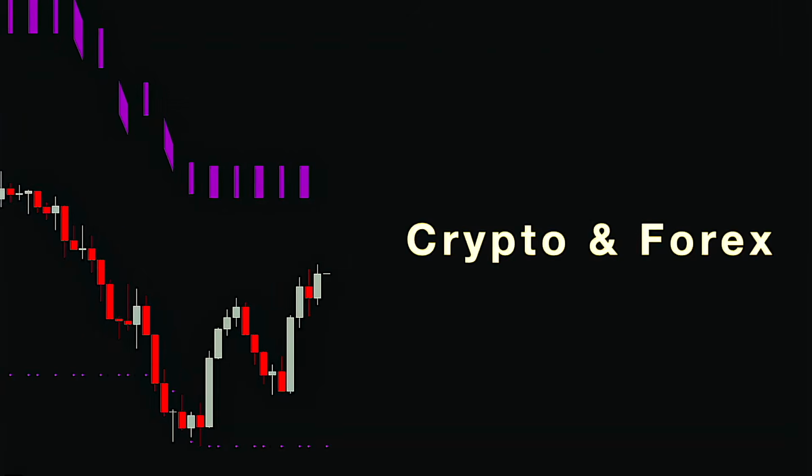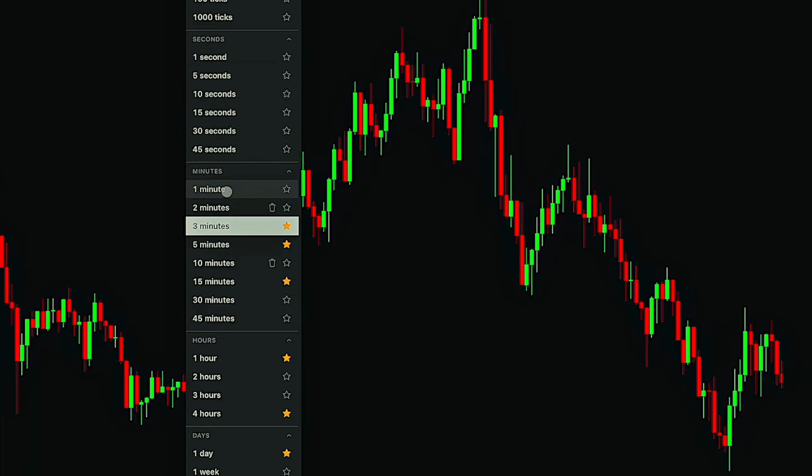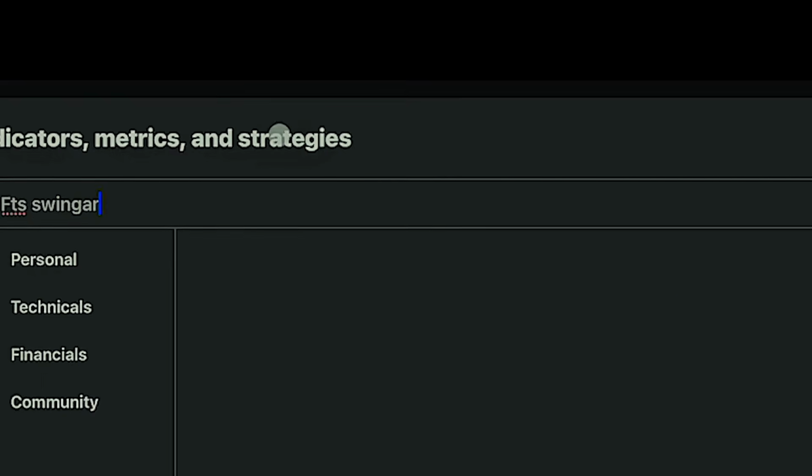We're diving into a scalping strategy that works amazingly well on both crypto and Forex markets. It's designed to shine in low time frames, especially the 1, 3, and 15-minute charts. But through testing, I've found that the 3-minute chart offers the absolute sweet spot in terms of signal clarity and risk-reward balance. And the tool that powers this strategy is called the FTS Swing Arm Trend Indicator.